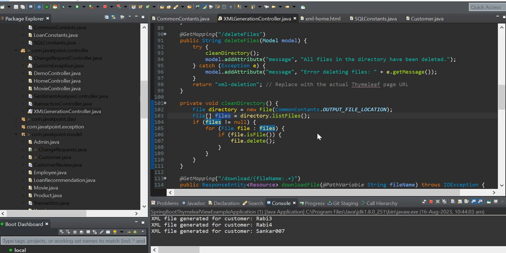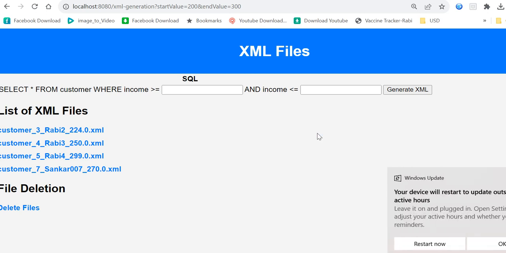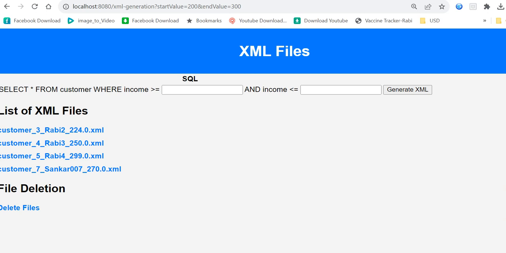Okay, so this way we can show the list of the XML files, we can download the file, and we can delete the file. Okay, so this is very helpful, right?